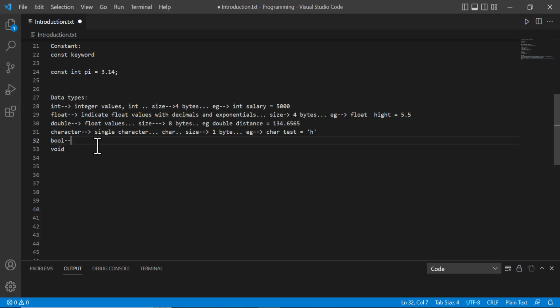Next data type is boolean. Boolean data type has one of two values, either true or false. As an example, bool is a keyword, condition equals false.